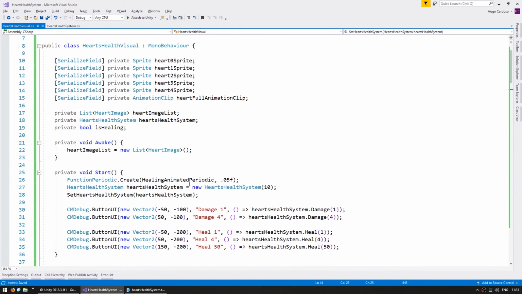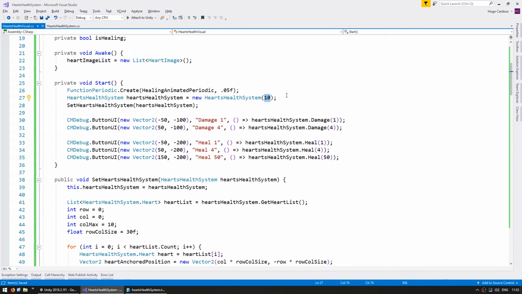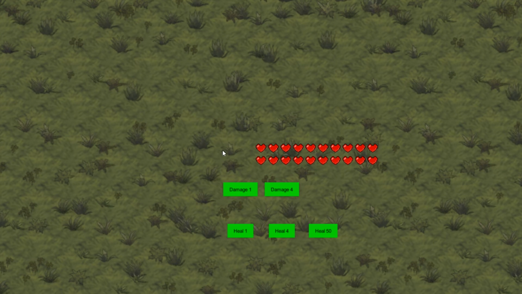So let's go up here, and instead of making a health system with 10, let's make it with 20. Let's see. And yep, here we are with 20 hearts and 10 of them per row. So I can cause damage, start off with the lower ones and then on that one, and then let's heal a bunch of them. And yep, there you go, all of them filling up, all of them look nice, and yep, awesome. Okay, so our system is working perfectly.